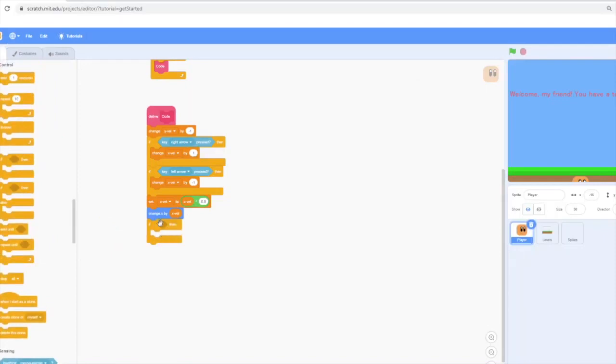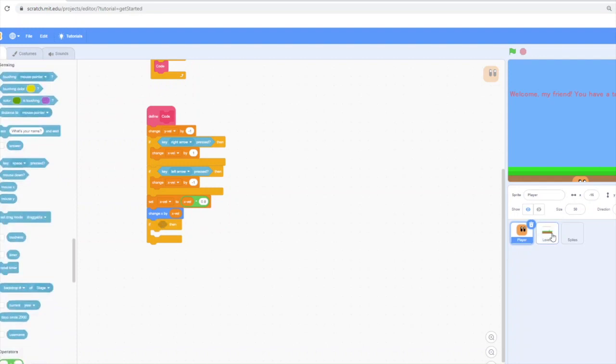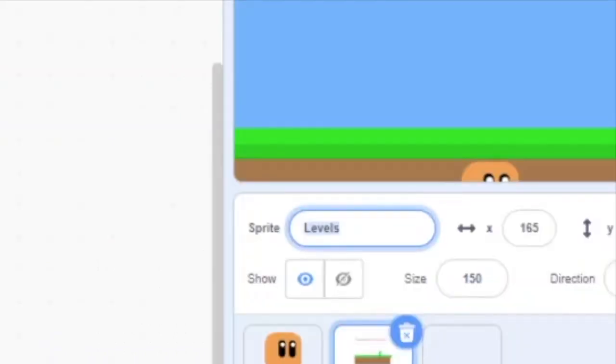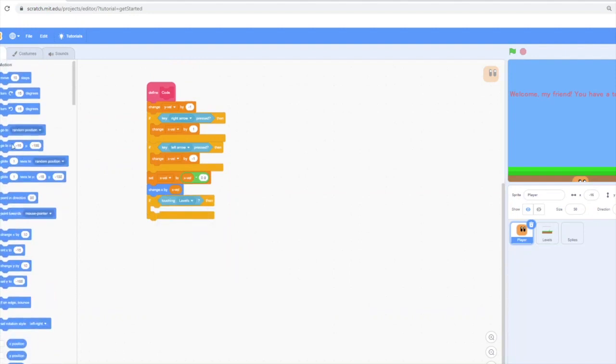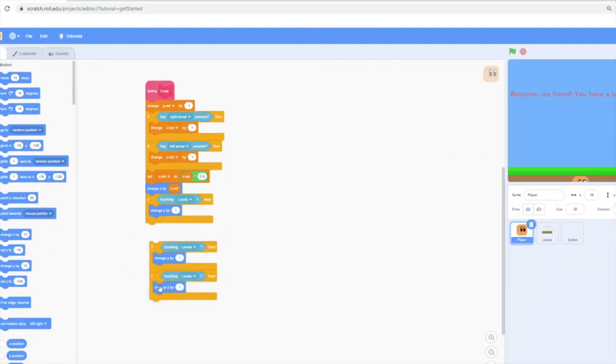We're going to get 4 of these. We're going to say if touching levels. I named this sprite levels, where I have all of my levels. So I'm going to say if, go into the touching section, and get levels. If touching levels, we're going to change y by 1. Now I have no idea why we do this code. It's just the standard code for a platformer, and then we're going to do the opposite of it.